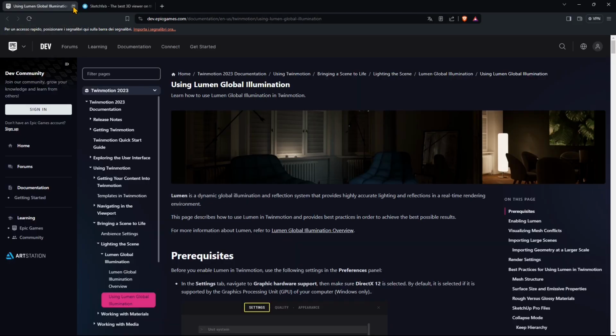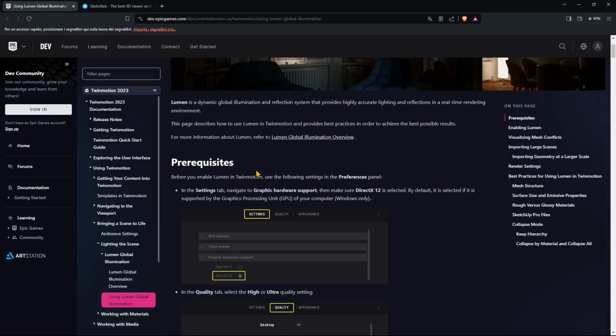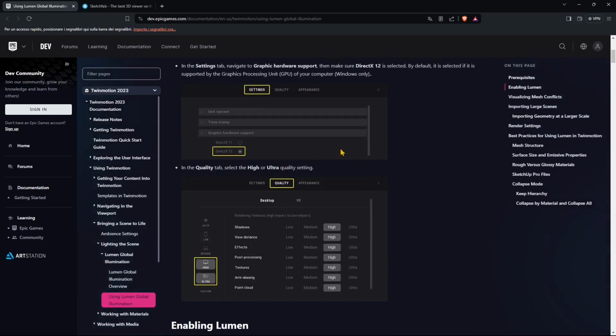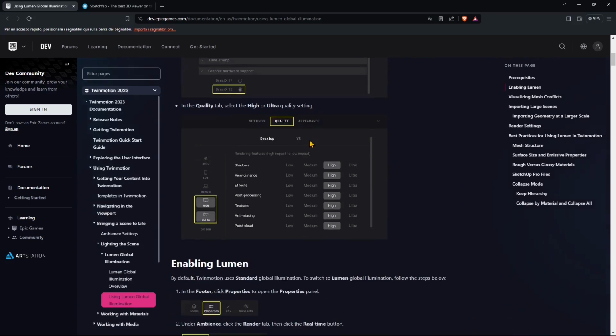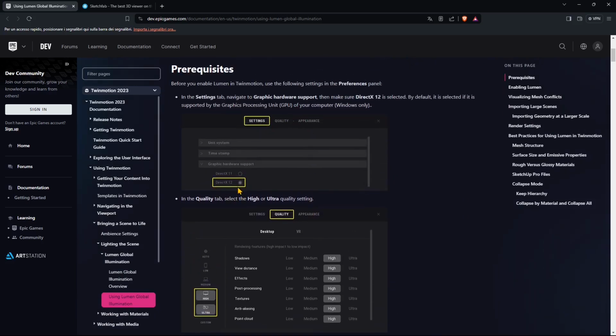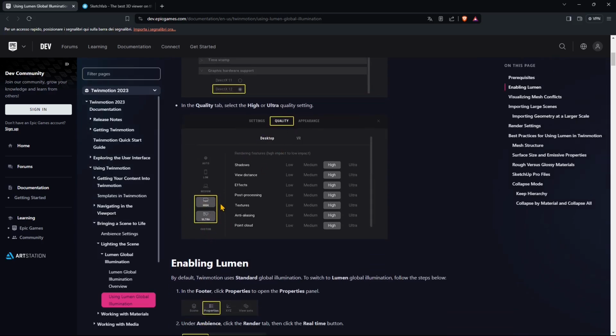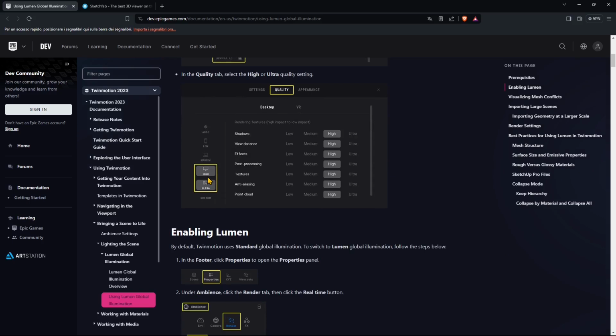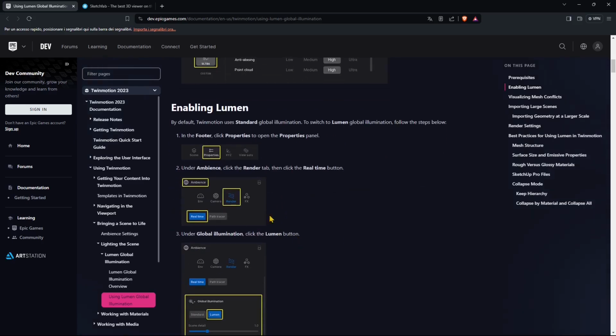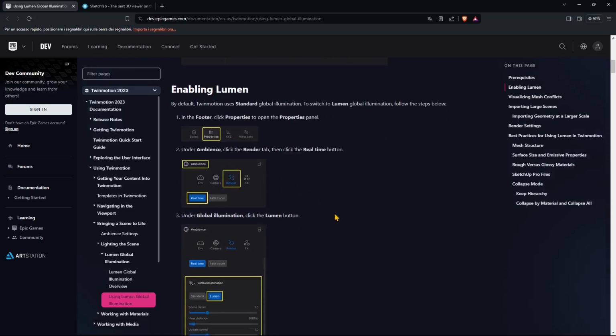So that's the first. And if you want to know more about the Lumen global illumination, you can just search for it in the Twinmotion documentation. You'll find everything in there, like the prerequisites. So make sure you have activated DirectX 12, and also in the quality you should use the ultra settings or high, as you see here, and then we have some other settings to enable Lumen at its best, and they're essentially in the ambience panel.